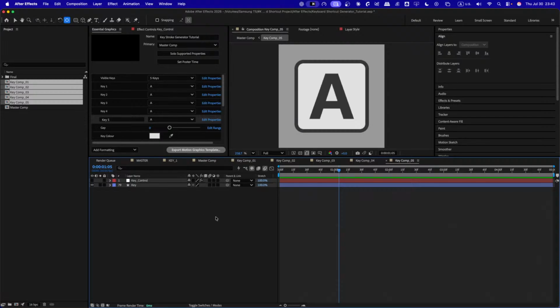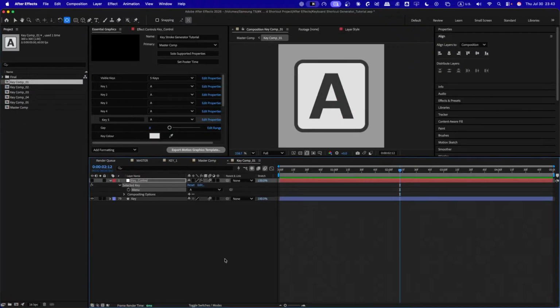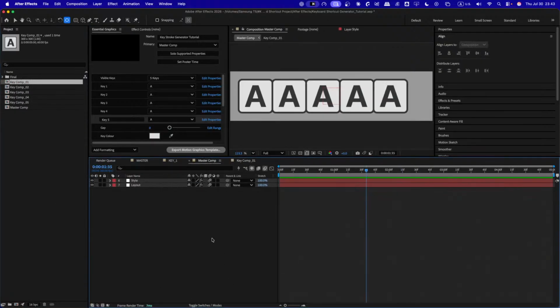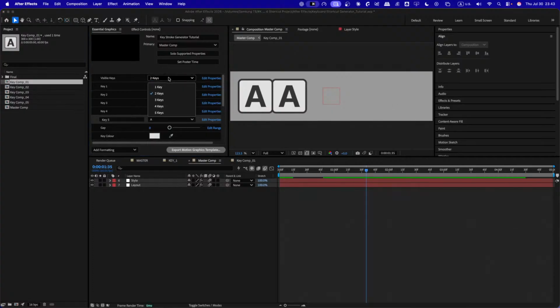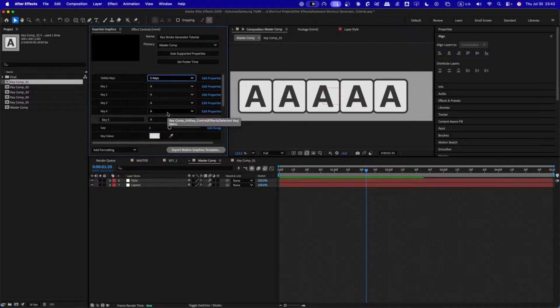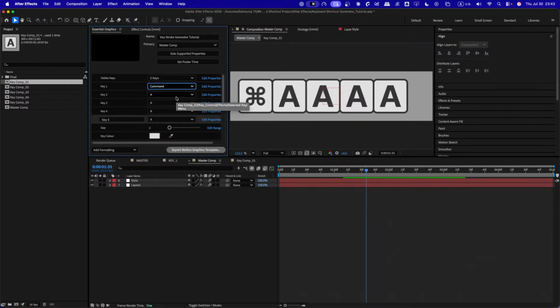Just before setting up the next thing, I'll go to master comp and notice here. When you select the visible key 1 or 2, it will appear as the input you give. So key 3, for key 4, 4 keys, and for key 5, 5 keys. And the next one, for key 1, whatever you want to select, you can select, that is command. So notice that it has changed only for that particular composition, not for all the keys.